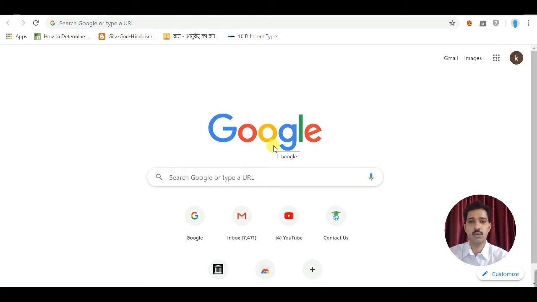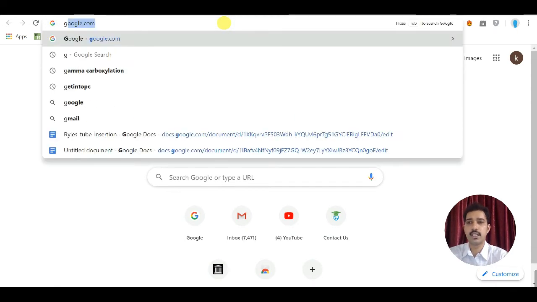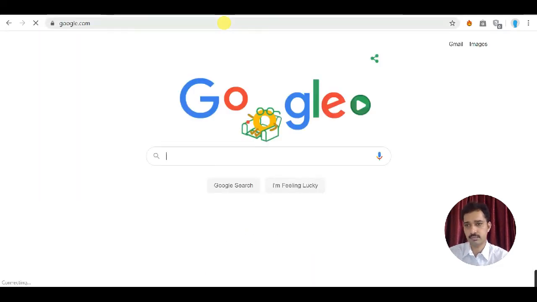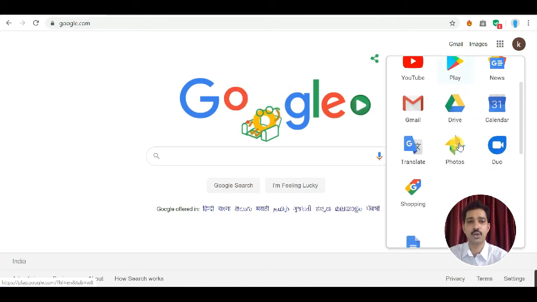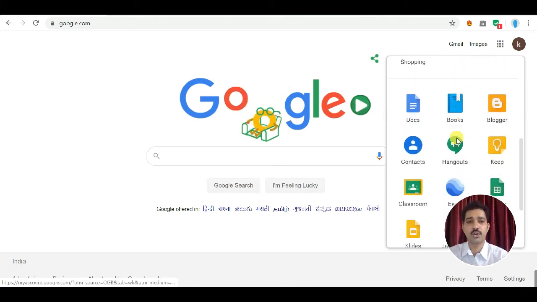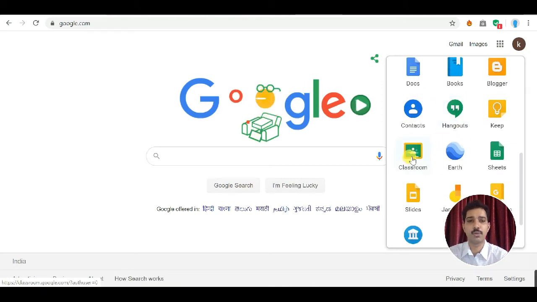So here I have opened a browser, mine is a Chrome browser. You can open any of your browsers. In the browser you can type in Google, or by default you have Google Apps here, or type in google.com. Once you enter google.com, on the right side you have an icon for Google Apps. Once you open it, you have to scroll down. When you scroll down, you will have this classroom option here. So just click on that classroom option.